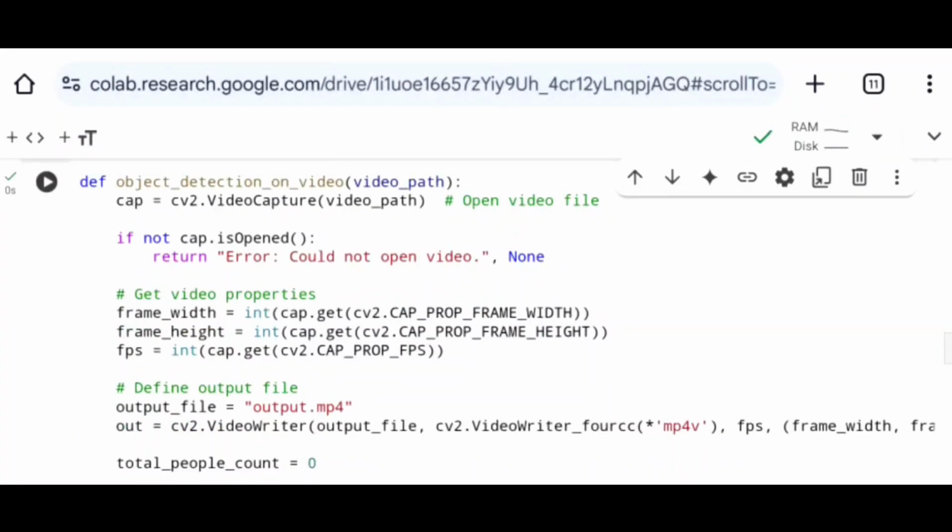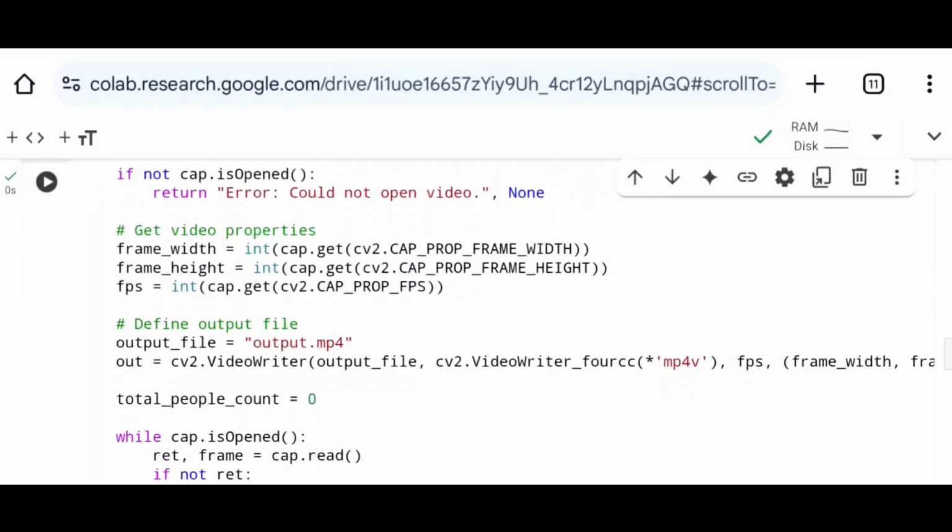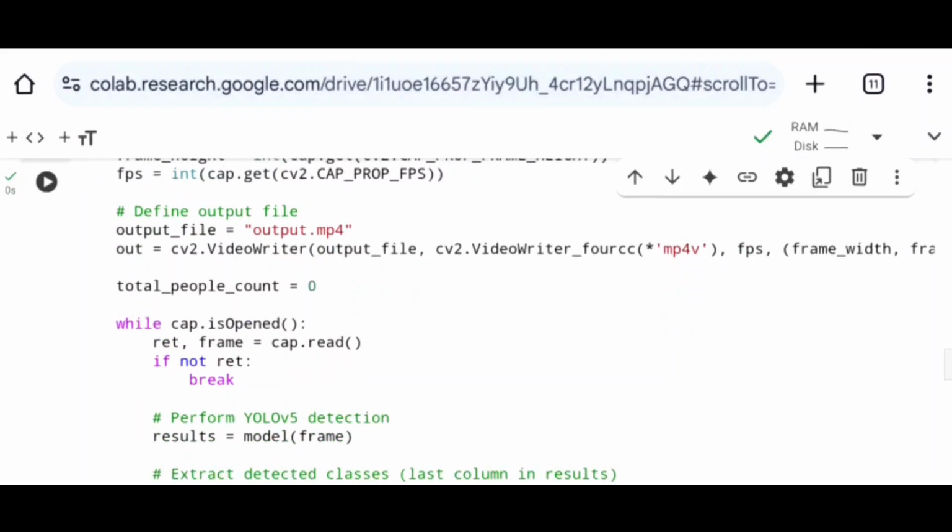Now quickly I stored it to the out variable. Next I counted the total number of persons. For that I defined a variable called total_people_count and stored 0 to it. This variable accumulates the count of people across all frames. Next, with the usage of a while loop, I processed the video frame by frame.